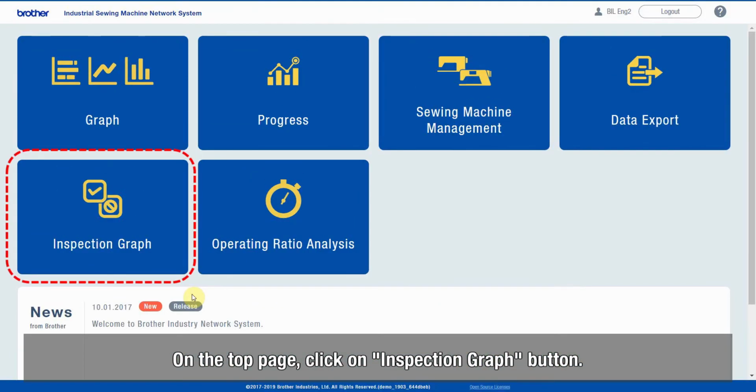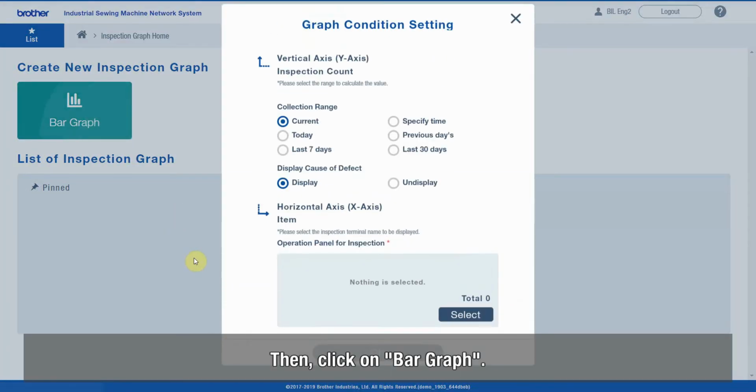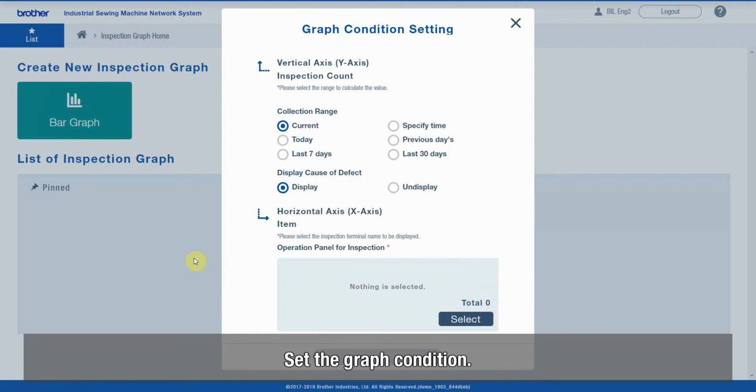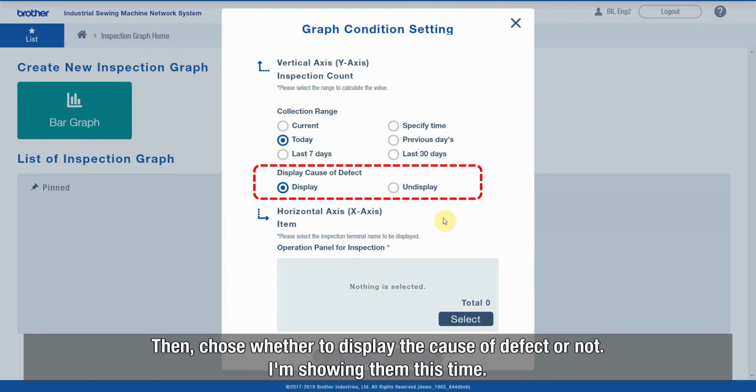On the top page, click on Inspection Graph button. Then, click on Bar Graph. Set the graph condition. Select the time to display first. I'm showing the total results in today. Then, choose whether to display the cause of defect or not. I'm showing them this time.